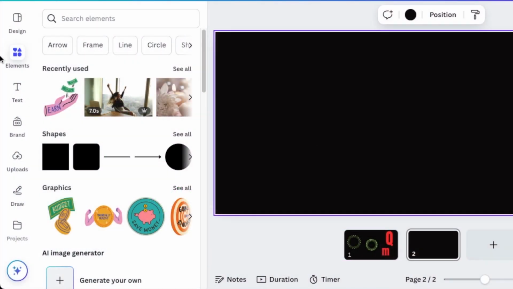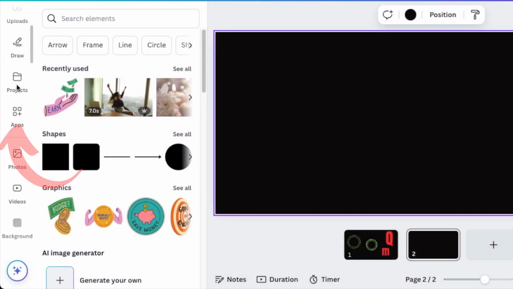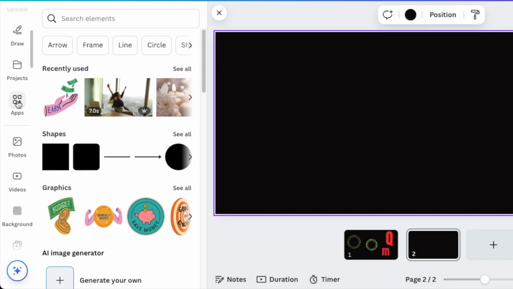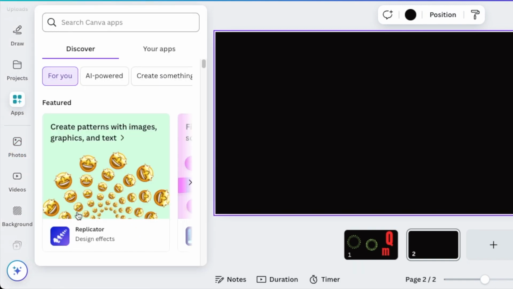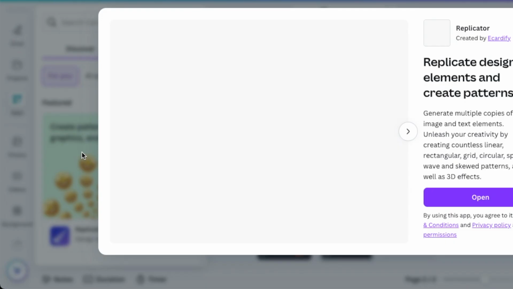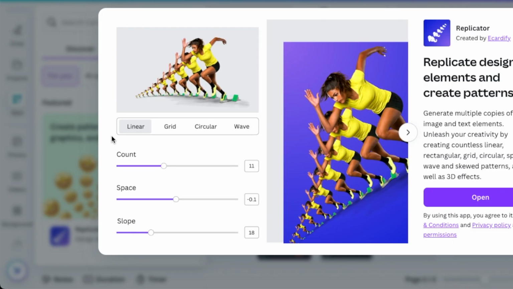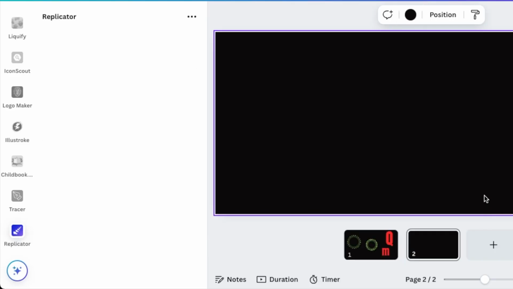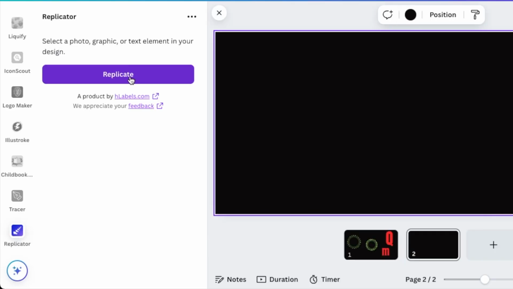On a canvas, you're going to scroll down and reach your apps. From your apps, you can search for Replicator. See, it's a featured app, but if it's no longer featured, you can just type Replicator to go find this app. So you open Replicator. It replicates linear, grid, circular, and wave, and I'm going to show you how that works. We're going to click Open the app, and on our left-hand side, the app will open up.